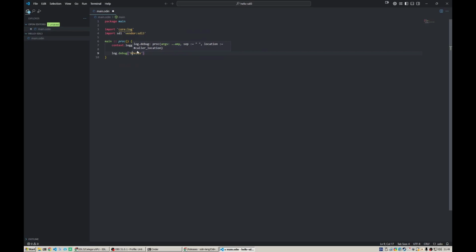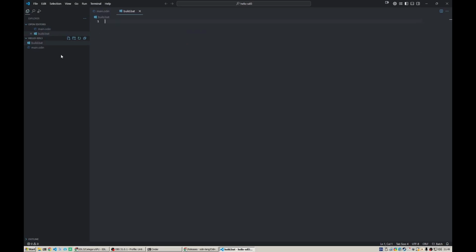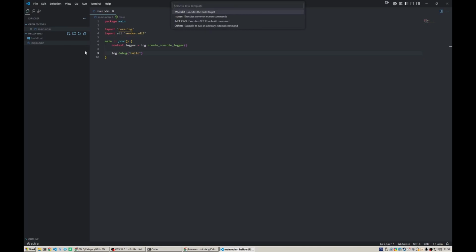Hello. So let's start with a build.bat file. Very simple. Odin build here, minus debug. And if we want to run, what's the syntax again? I keep forgetting, like this, right? If you want to run, then just run it like hello SDL3.exe.